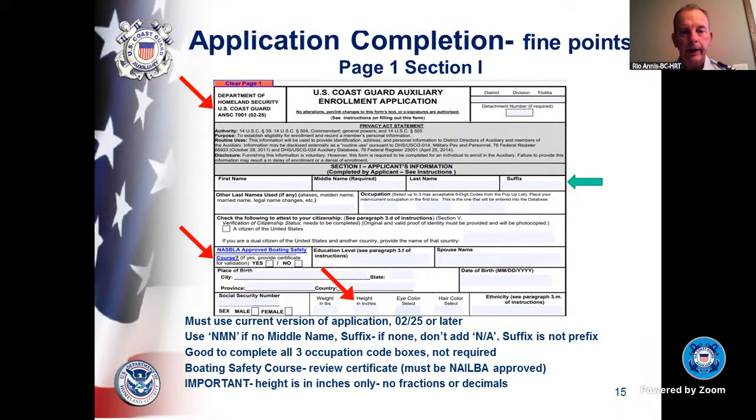So now we're on to the application itself and some of these fine points. First thing you always want to do, as I mentioned, go get your application from the forms warehouse. And you'll see at the top left corner here, it'll tell you what version it is. So you always want to make sure you're working with the newest version.